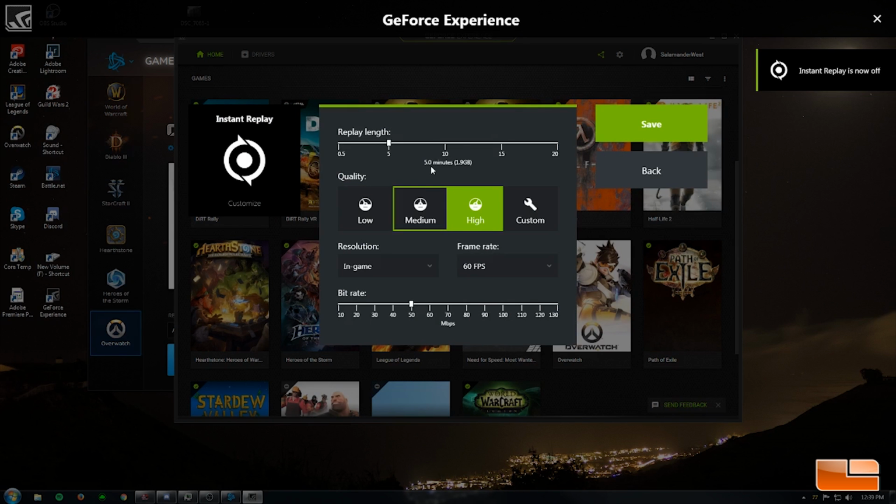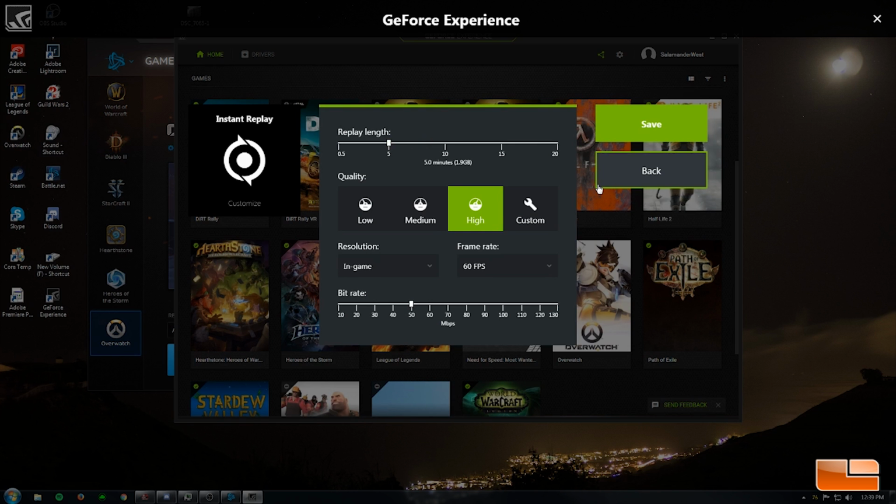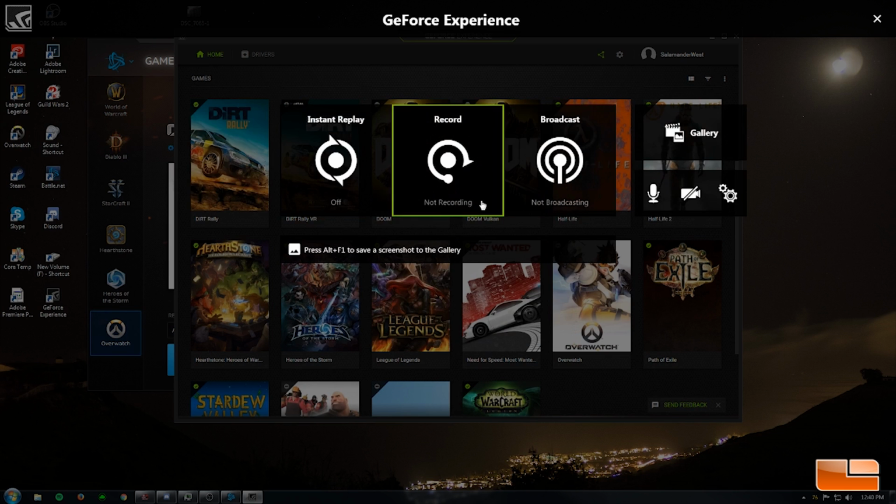So, this is what I was talking about earlier. You could record, the replay length can be between 30 seconds and 20 minutes. The default is set at 5 minutes, quality high at 60 frames per second. You can go back.